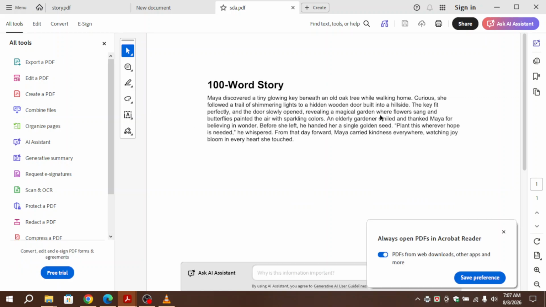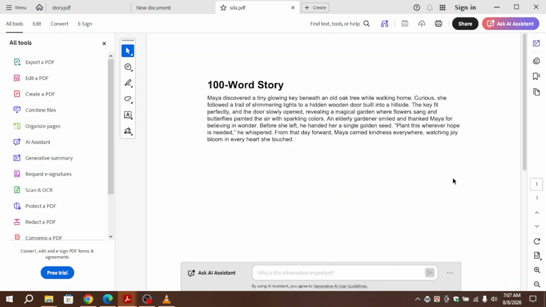And that's how to extract PDF pages when using Adobe Acrobat Reader. While the free version doesn't include a built-in extract feature, you can still create a PDF with selected pages using the print method or upgrade to Acrobat Pro for full editing tools.